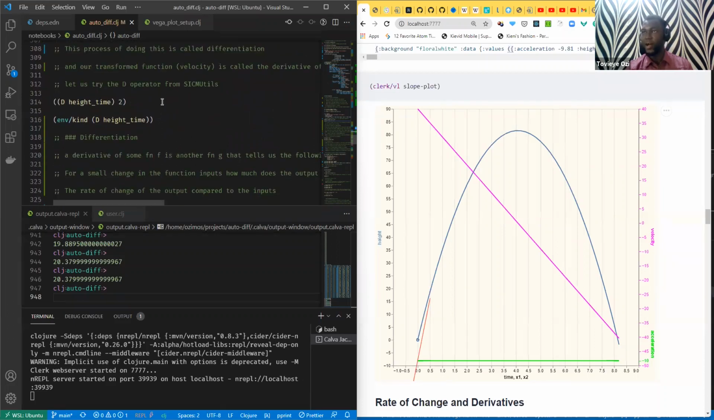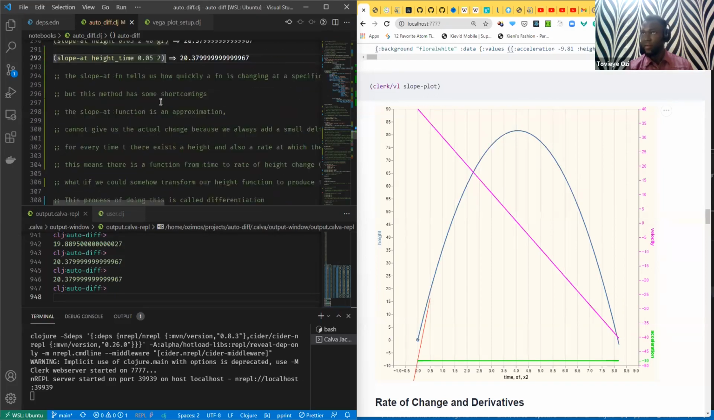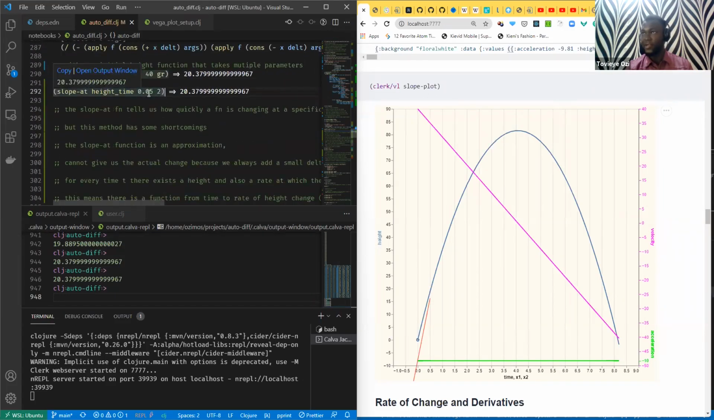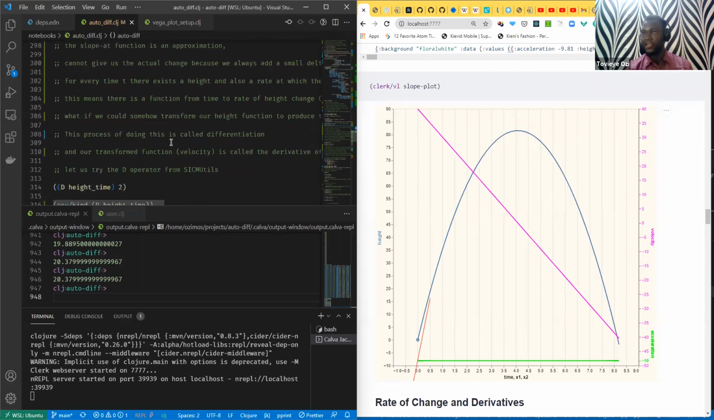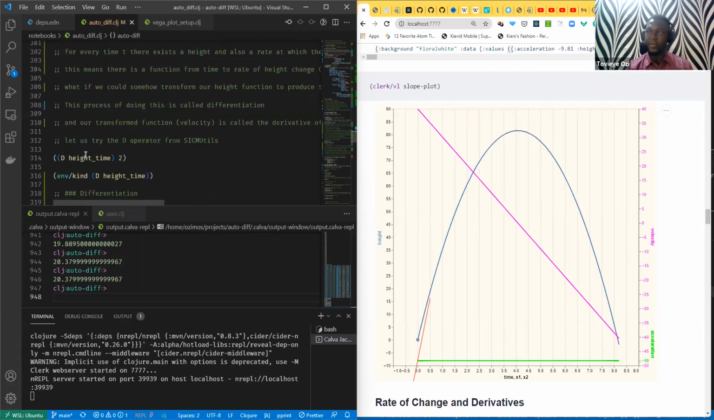Remember we called our slope-at function for a time value of 2. Let's see the D operator from the Sicmutils library. Let's call it on the height-time function. Let's see what we get. We get a function, it's a Clojure function. And then if we call that function on the value of 2, wow, we get 20.38.